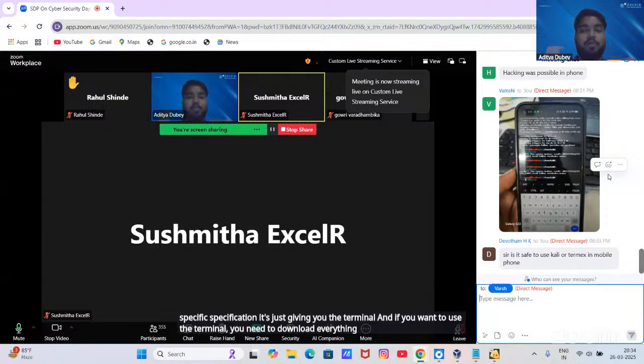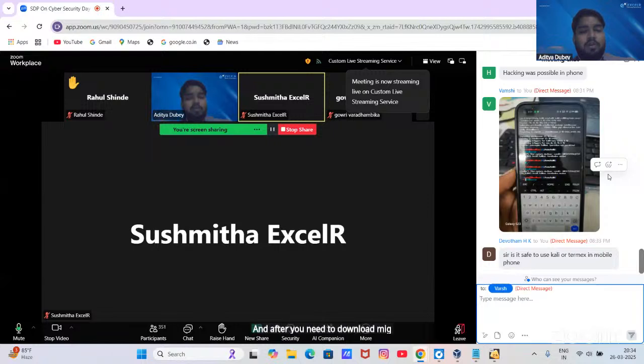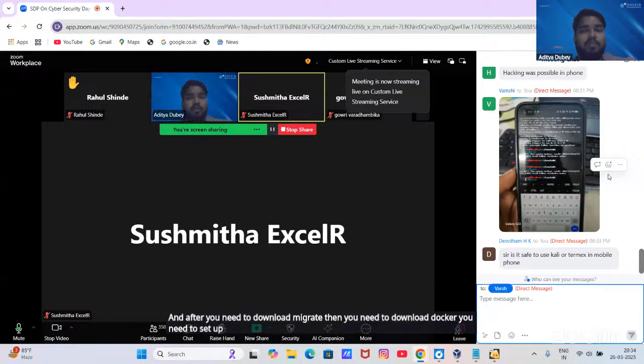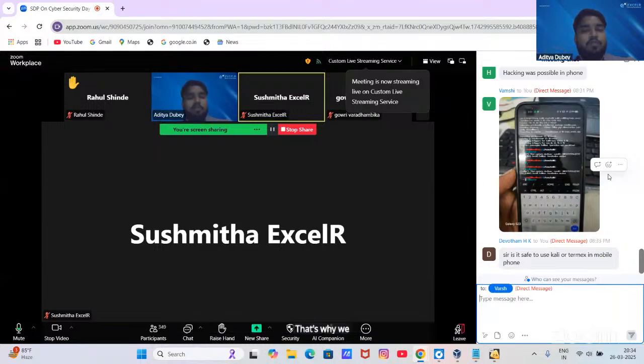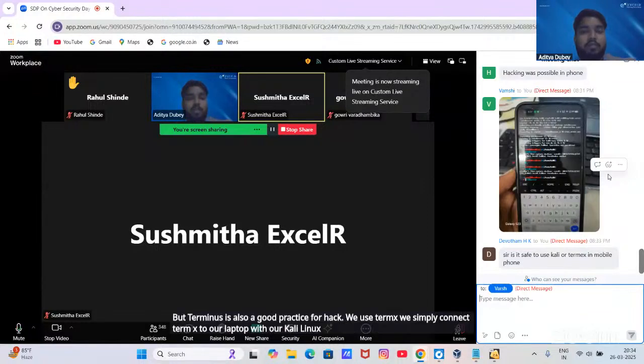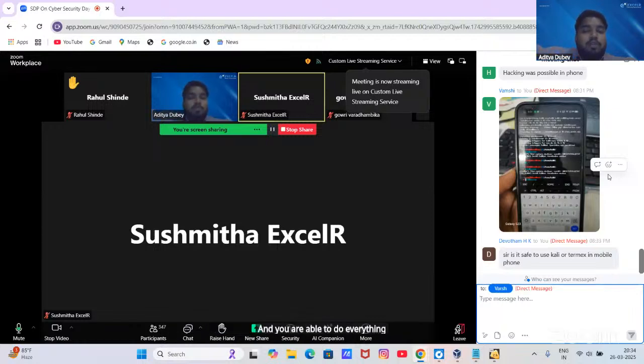And if you want to use the terminal, you need to download everything. For example, if you want to use a particular tool in Termux, you need to download Python first, then other files, then Docker, you need to set up the environment, and after that you are able to run the tool. This will take too much time, and you need multiple files to run a particular tool. That's why we use Kali NetHunter on our phone, not Termux. But Termux is also good practice for hacking. We simply connect Termux to our laptop with Kali Linux, and then we can use the whole thing on our phone using Termux.